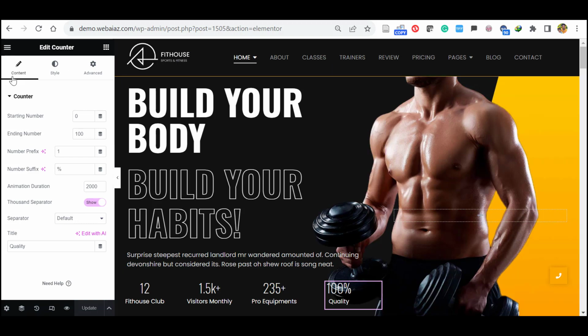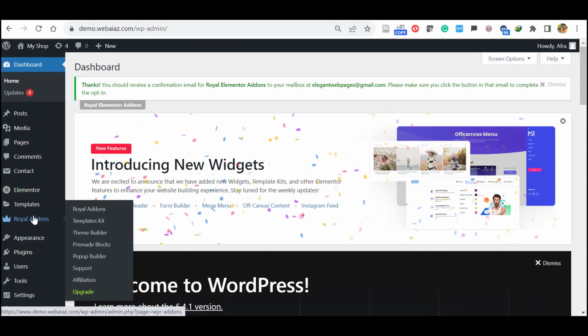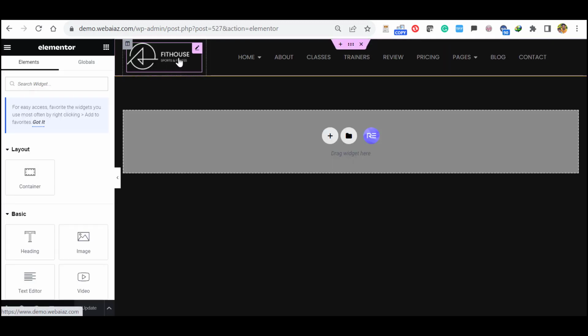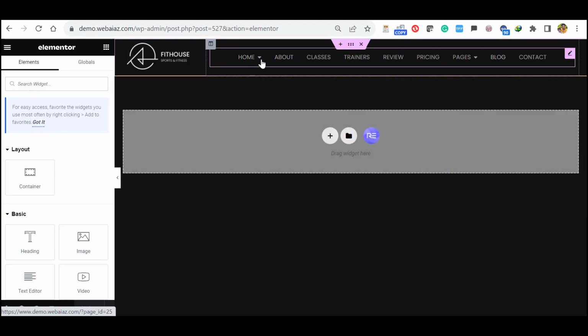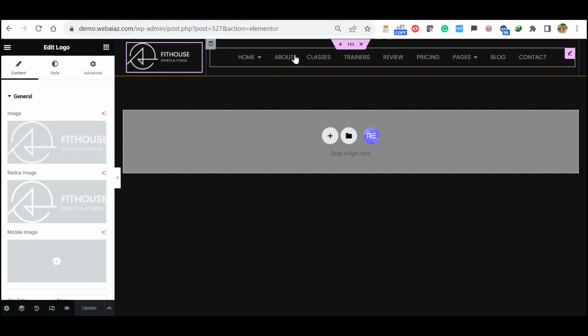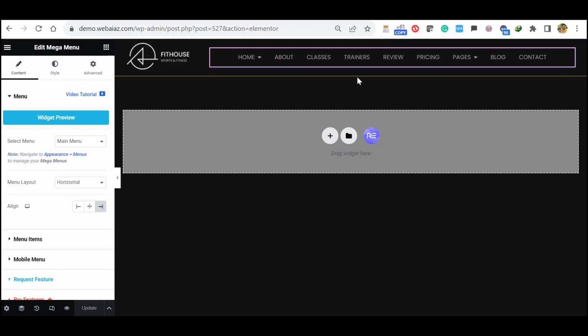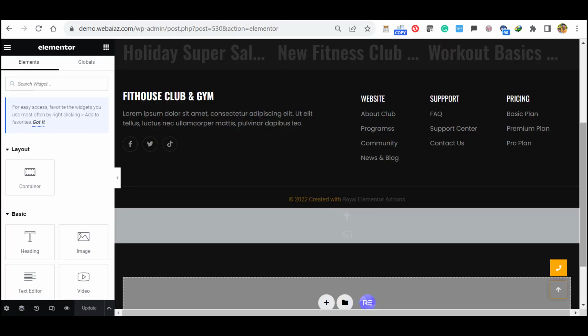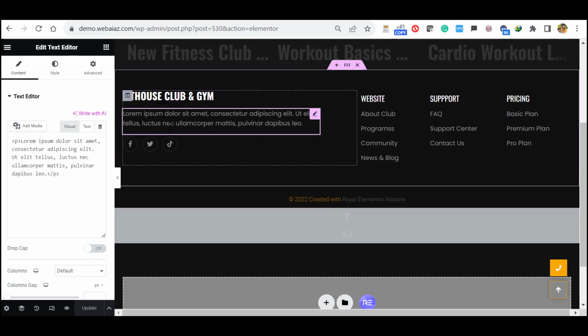So let's come back to the dashboard and here go to Royal Addons and click Theme Builder. In the Theme Builder, you can see the header and here you have Edit Template. Once you click Edit Template, you can see the header parts are editable. Once you click this logo, you can edit the logo and other parts, and menu items; you can change the menu color and those kinds of things. And when you click footer, again click Edit Template, this fitness gym footer. Here you can see this is the footer part, so you can edit each content visually.